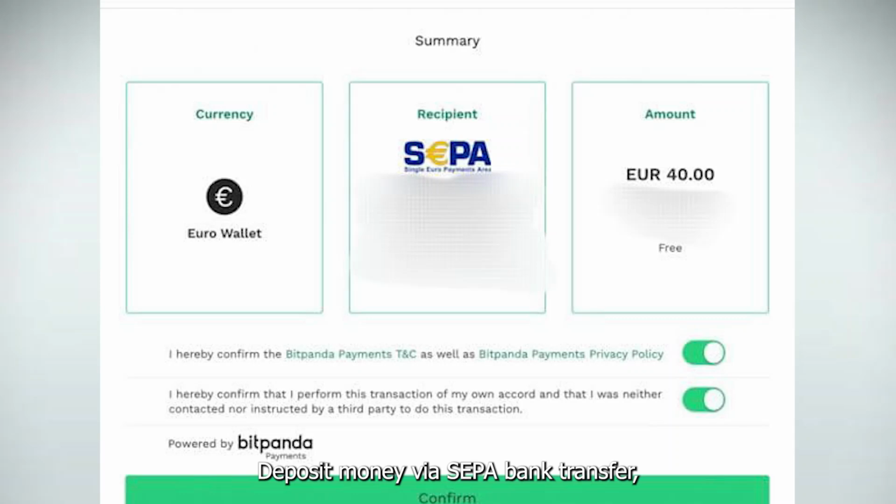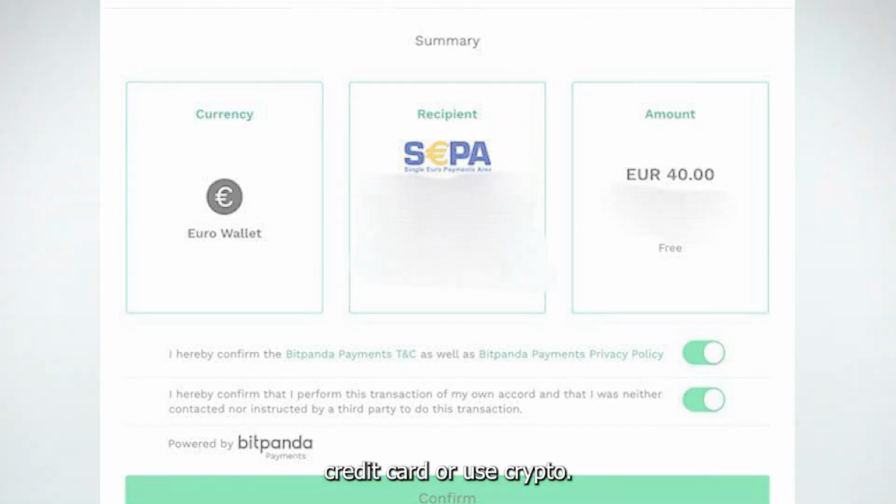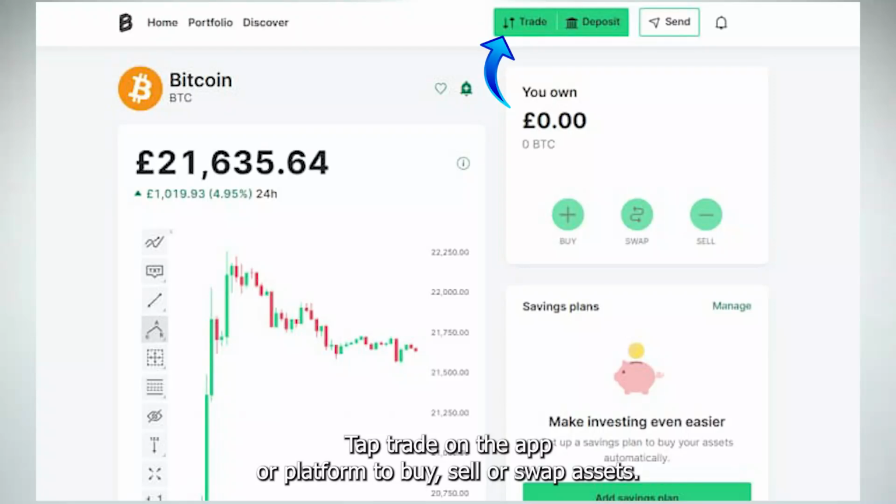Deposit money via SEPA, a bank transfer, credit card, or use crypto. Tap trade on the app or platform to buy, sell, or swap assets.